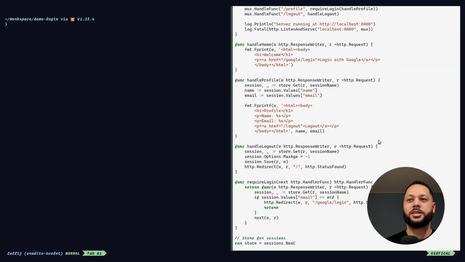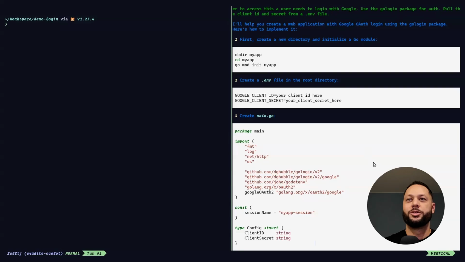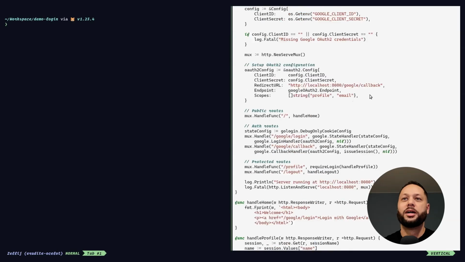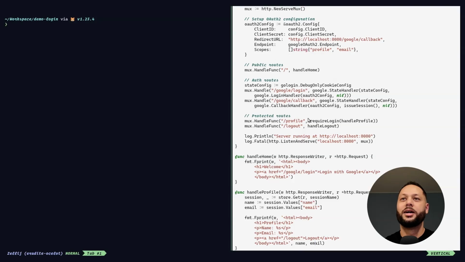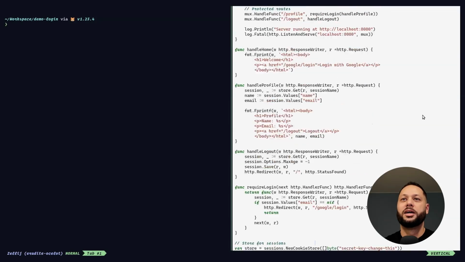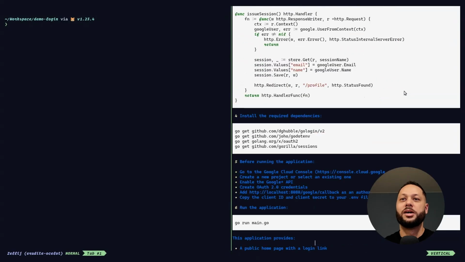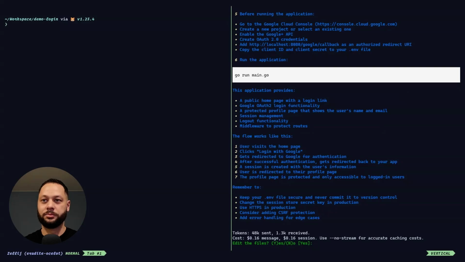So here the architect is planning everything. If we scroll up a little bit, we can see that it wants to use a Google client ID and secret, so that's good. It's pulled in a bunch of different libraries, including the Go Login library that we wanted it to. It has some endpoints here for login, the callback, profile, and logout, and then some simple HTML for the pages. So yeah, pretty simple. Let's go ahead and hit yes so the editor can get to work.